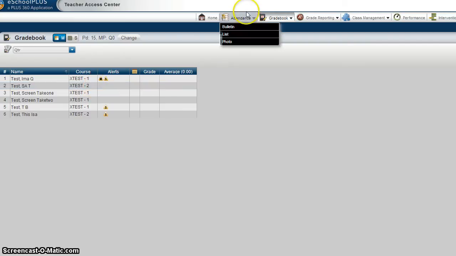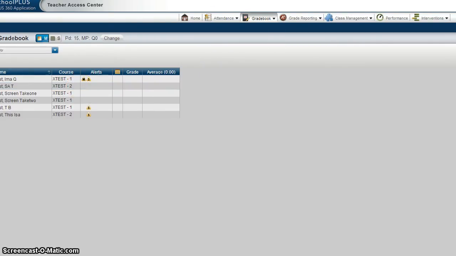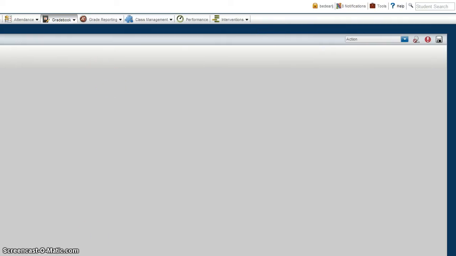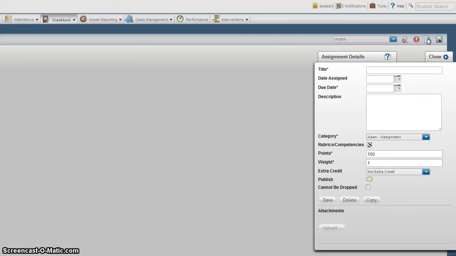To add an assignment inside of the gradebook, which is a newer feature, on the right side of the screen, you will see this little icon with a plus symbol. You can add an assignment on the fly in the gradebook. You don't have to return back to that category type assignment page where you would enter the information for your assignment and then save it.